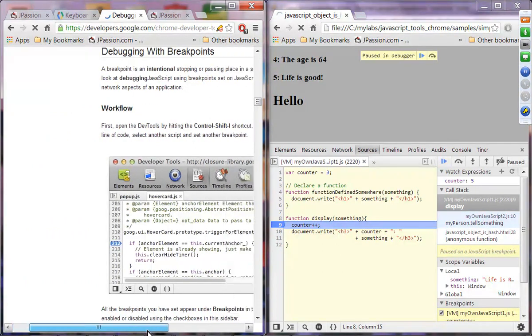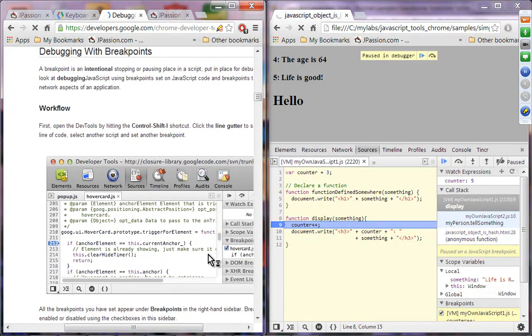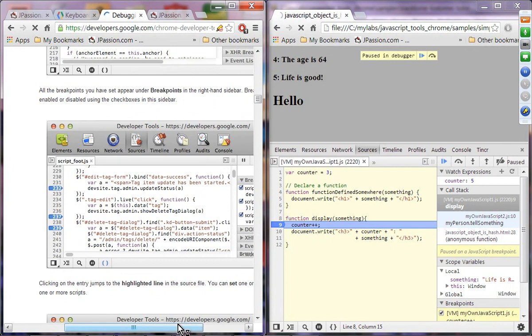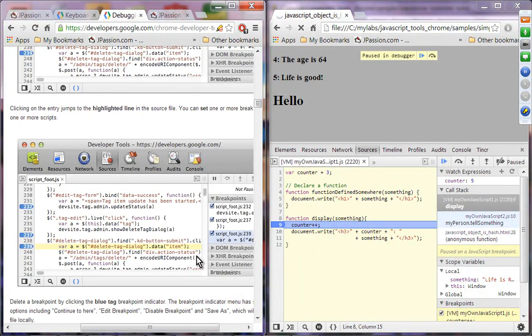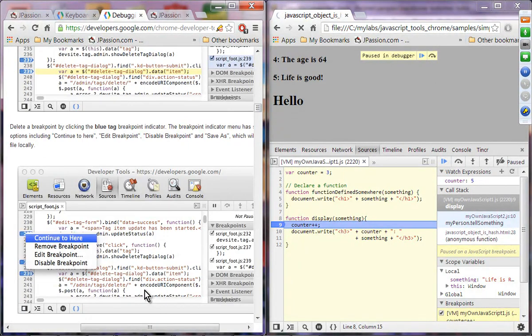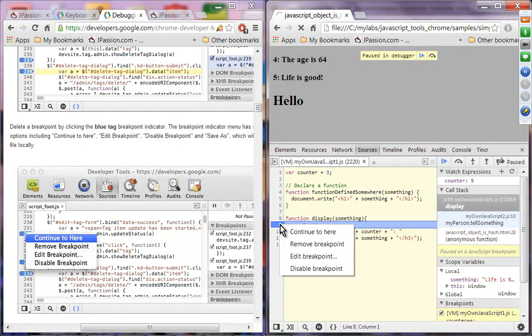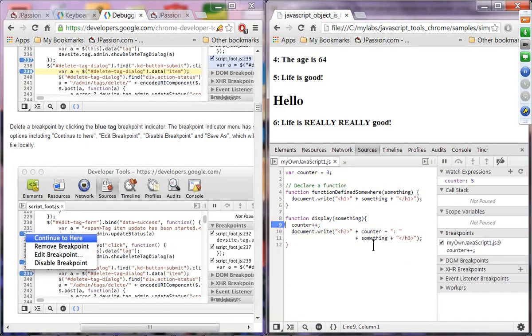So this is basically what we just did. Okay, so make a breakpoint. You can make multiple breakpoints. Okay, and then you can step over, and you can actually do continue here. So over here, then it will just keep going.